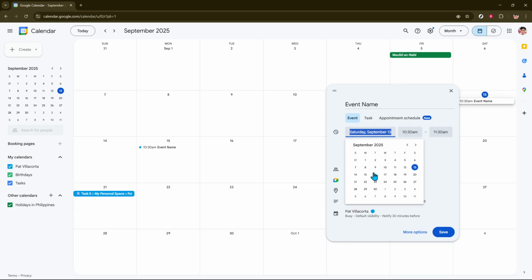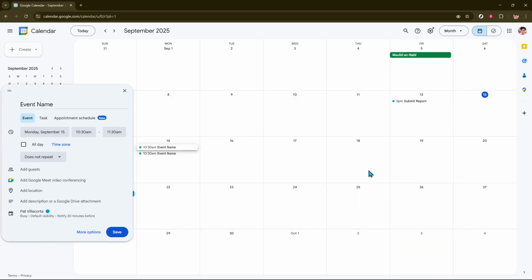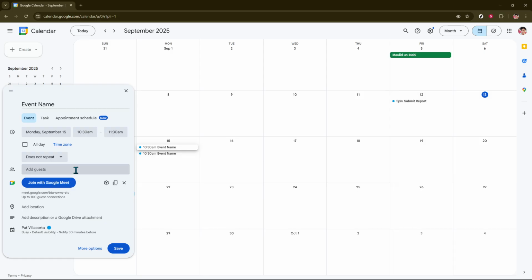If others will be joining, there's a section just for that. You can add guests by entering their email addresses, allowing them to receive a notification right in their inbox. Need virtual conferencing? No problem. Google Calendar integrates seamlessly with Google Meet. Just hit Add Google Meet Video Conferencing to include a link your guests can use to join virtually.